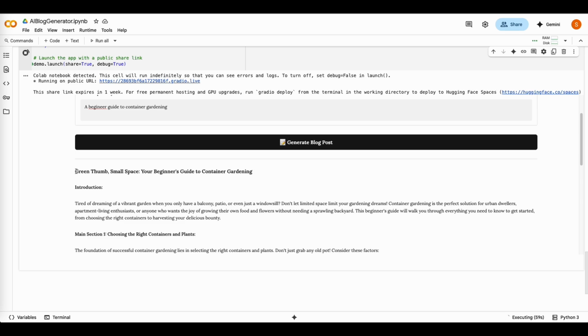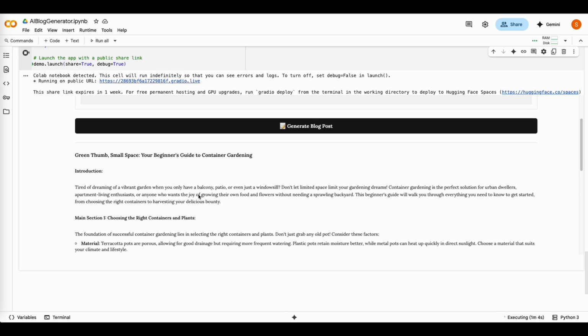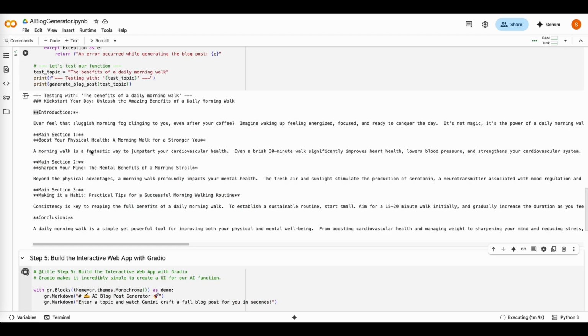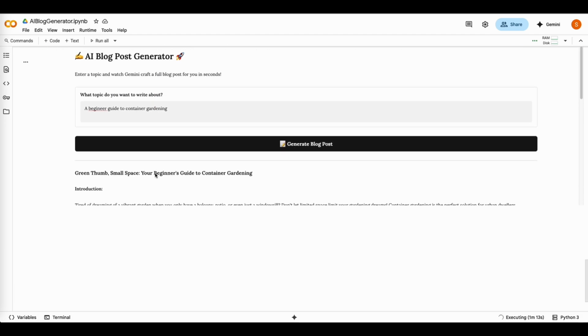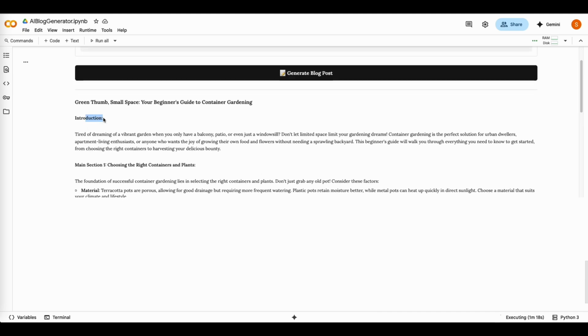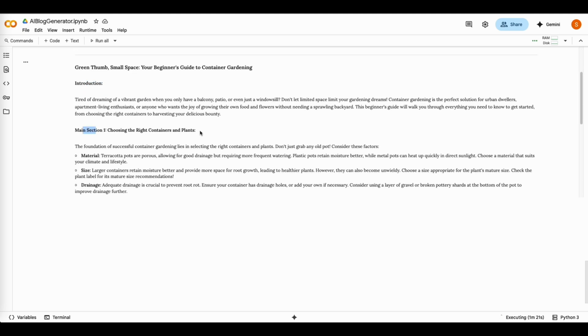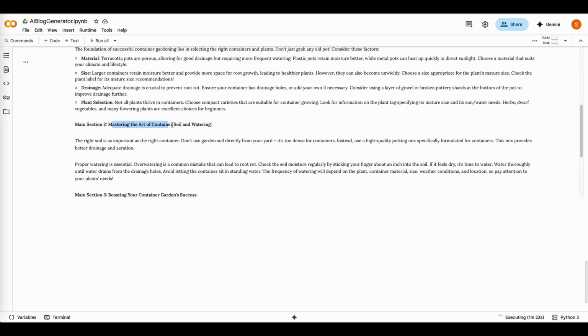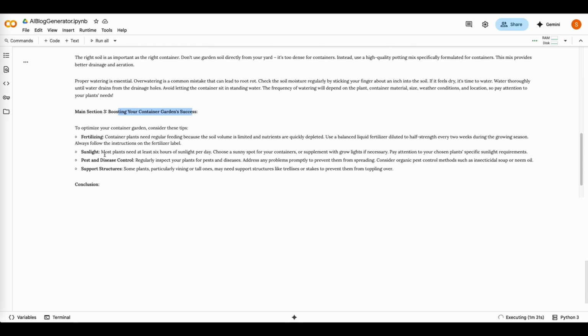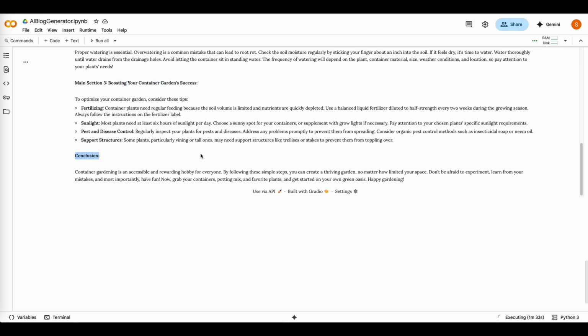And it came up with a really good title: Green Thumb, Small Space. Pretty catchy. And then, interestingly, if you look at this entire blog post, we had these all marked here. So it is able to follow all of those Markdown guidelines and generate it in a particular Markdown fashion. So we have an introduction, main sections: choosing the right container and plants, mastering the art of container soil and watering, and boosting your container garden success. That's nice. And it has finally a conclusion as well.